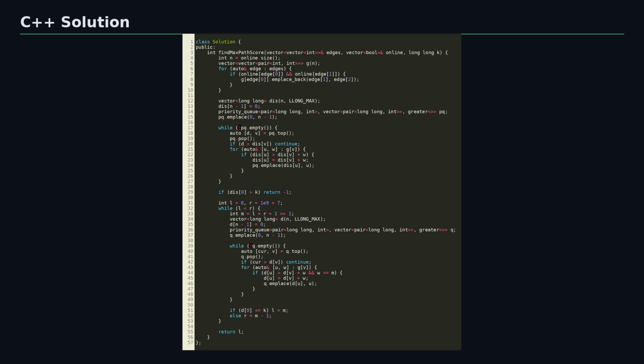Then, we use a priority queue to implement Dijkstra's algorithm. We initialize the distance to node n-1 as 0, and all other nodes as infinity. We keep pulling nodes out of the priority queue, updating their distances, and pushing their neighbors back into the queue. Once we've found the shortest path from node n-1 to node 0, we check if it's within the given recovery cost k. If it is, we start the binary search. We keep adjusting the search range until we find the maximum path score.